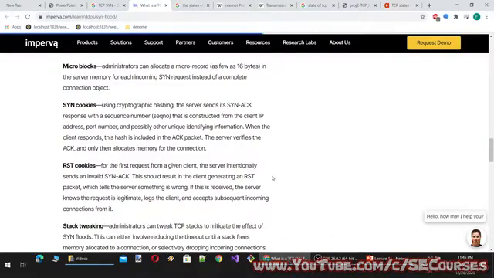micro blocks. Administrators can allocate a micro record, as few as 16 bytes, in the server memory for each incoming SYN request instead of a complete connection object. SYN cookies. Using cryptographic hashing, the server sends its SYN ACK response with a sequence number (SEQNO) that is constructed from the client IP address, port number, and possibly other unique identifying information. When the client responds, this hash is included in the ACK packet. The server verifies the ACK, and only then allocates memory for the connection.